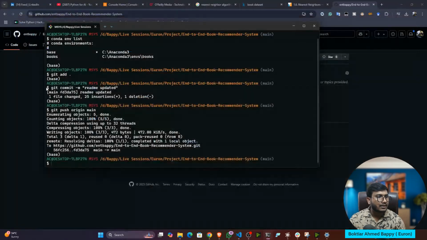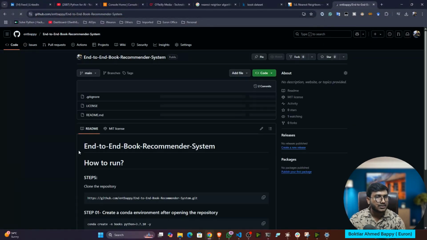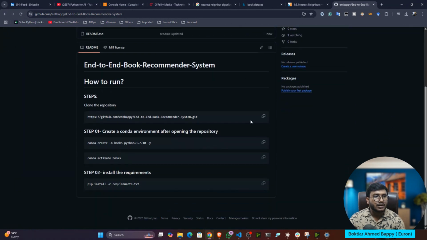Now if I go back and refresh, you can see this readme file is updated now. From here you can easily copy and execute in your terminal. Yeah, 3.7 is too old a version definitely, but it's a stable version, Pradeep. So all the Python packages you have, everything supports this 3.7.